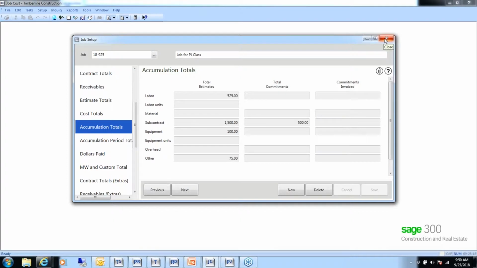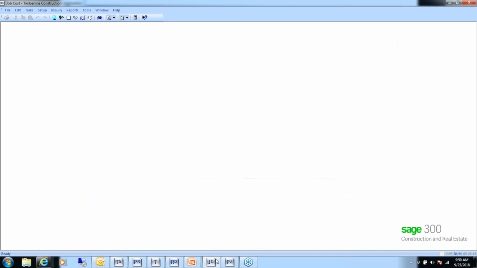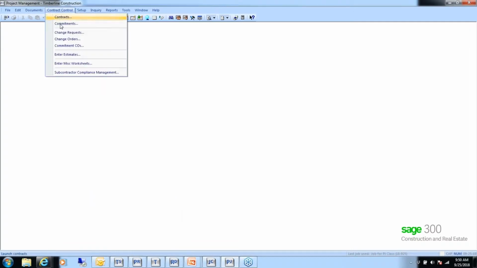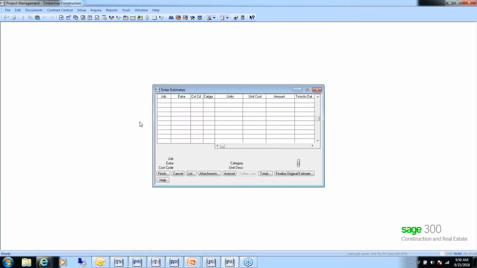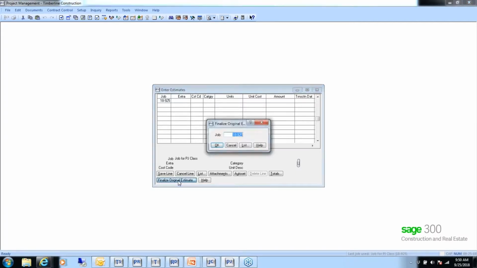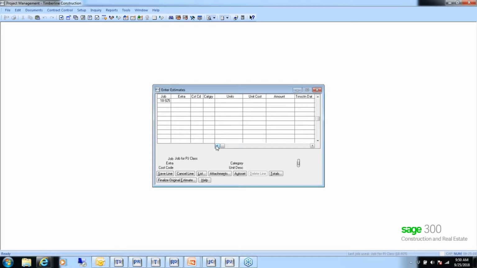Now, the other thing that I want to show you is, if we come in again through Enter Estimates, we are done with the original estimate for this job. After we enter the job number, we can click this button here, Finalize Original Estimate. It's pre-filled our job. We say OK. That has actually marked the job. Let's see if I try to put something in here. It should have marked it already.